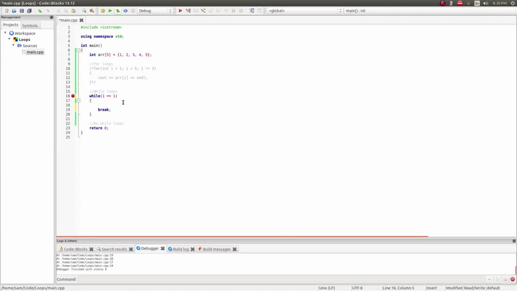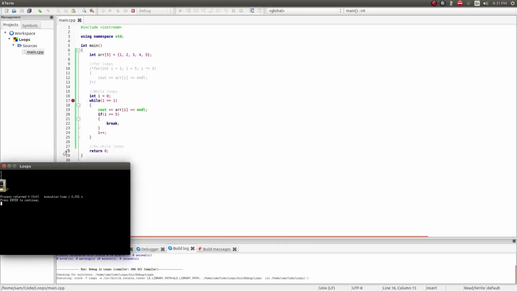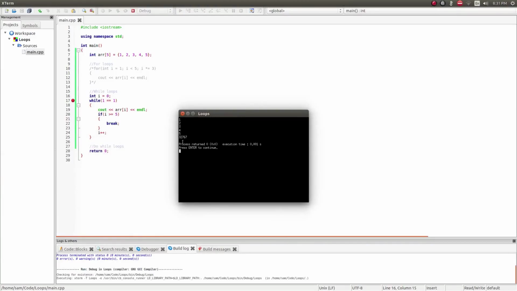So I could put a condition in here that says if i is greater than or equal to 5, move my mouse out of the way, break, curly brackets. And I'll put in the cout array thing again. And I'll increment i. So now if I run this, i was not declared in the scope. Whoops. I forgot to put in the integer i. There we are. So you can see it does exactly the same thing. Well, almost.